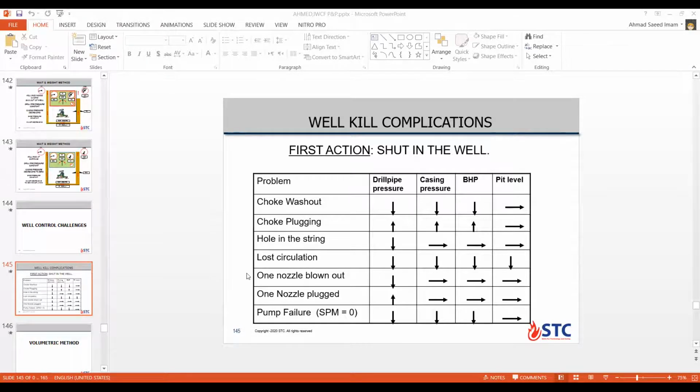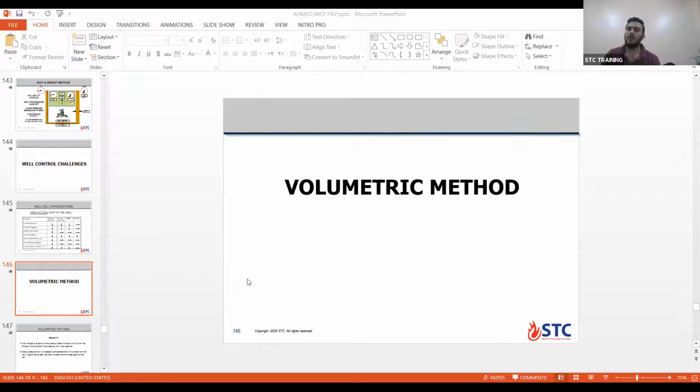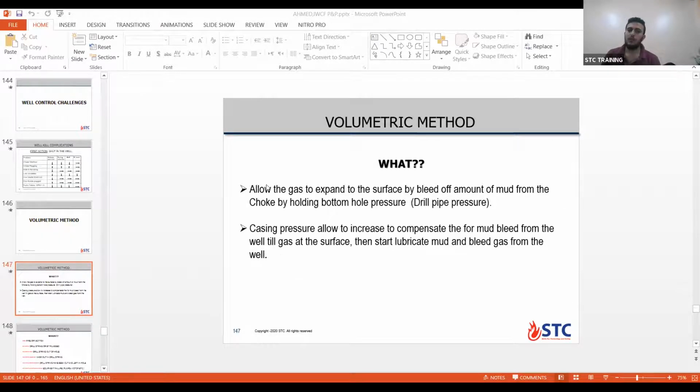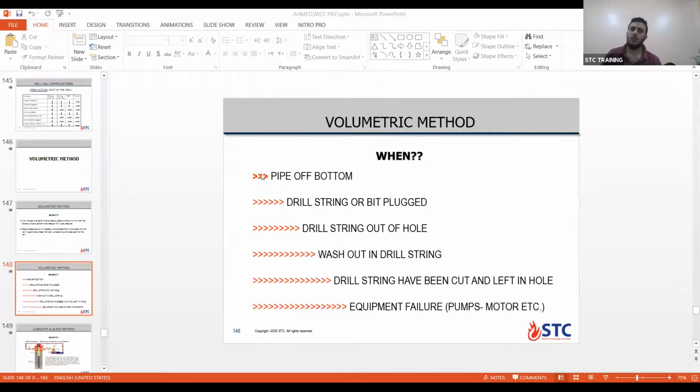Okay. Coming to talk about the unconventional method, the volumetric method. So for the volumetric method, if we find any of these cases: number one, pipe off bottom. Number two, drill string or bit has been plugged. The drill string is out of the hole completely. Washout in the drill string, or the string has been cut and left in the hole, or any equipment failure like pumps or motors. So we're going to use the volumetric method as we are off bottom and there is no way to circulate from bottom.